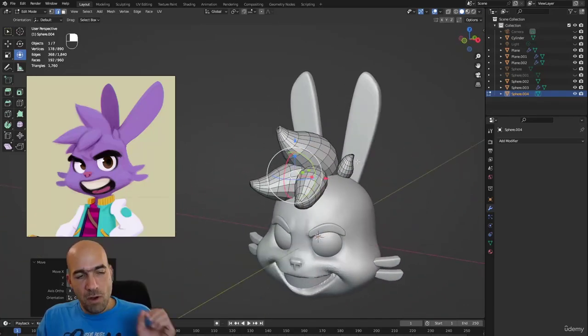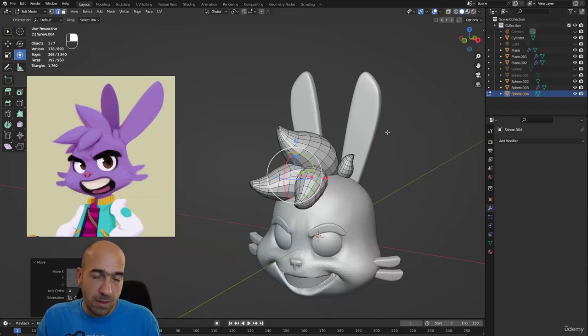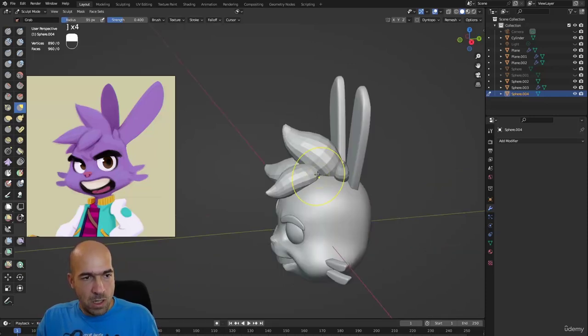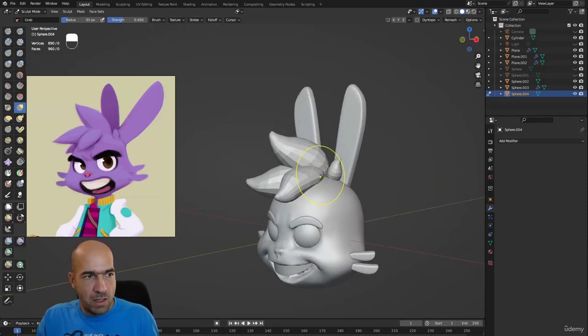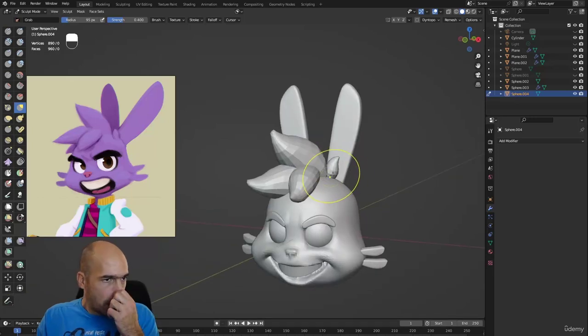Now we have few of the hairs. Maybe we will put more. We'll see. Now I'll go to sculpt mode, Control Tab down. And now let me just move some of those and make sure they fit together much better.